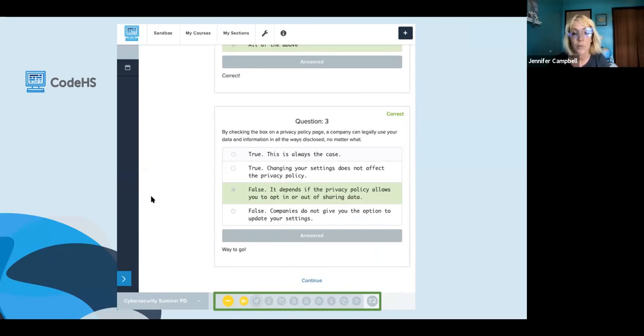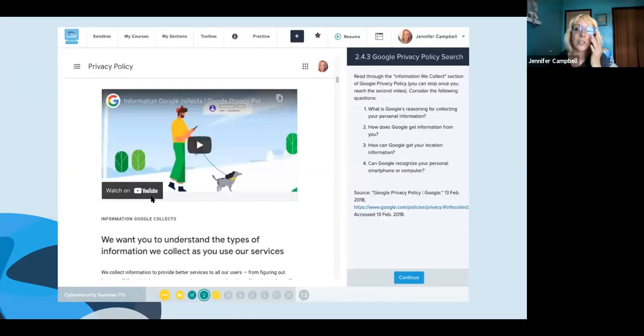So either way, the assignment we want to get to is the one that's just next. You can just click continue. And it should look like this, Google Privacy Policy Search. And we're not going to go through this one in depth because I want to get to the fun simulation ones. But this is a connection item. So we're having students explore a site or an article or a video and then have them answer questions about it. So let's get to the fun exercise that we can do together. So hit continue, you'll go to the next one.